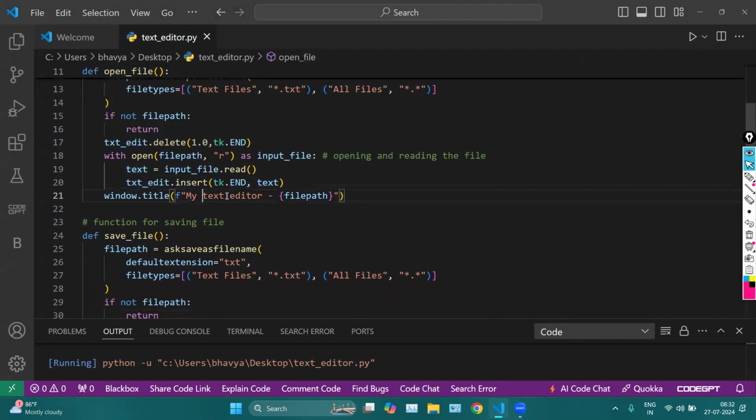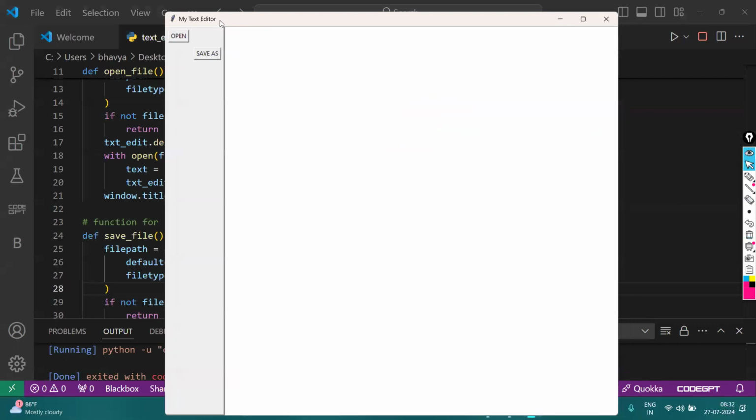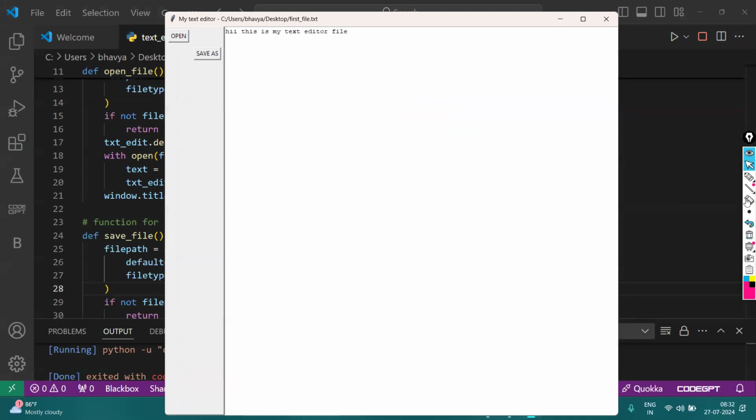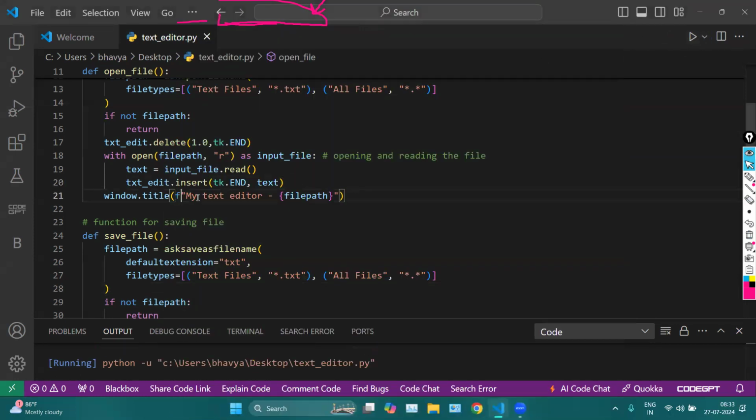Then here I'm providing a window title of file path. Like if I run this again, my window title for now is my text editor. If I open any file, like if I open the first file, you will notice the title has changed to this title: my text editor hyphen the file path from where the file is coming and the file name. So the same I'm using here.